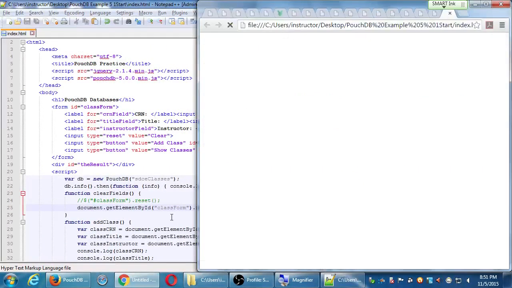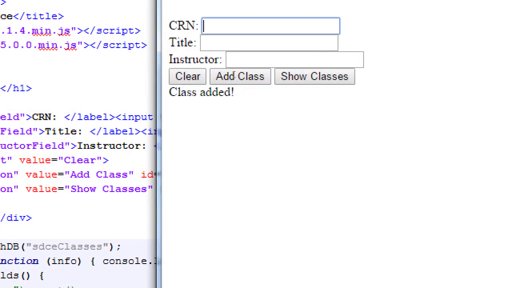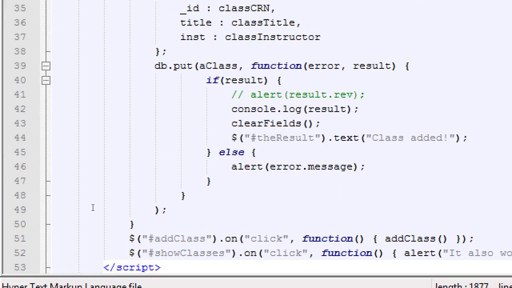Okay, so what it's supposed to do, hopefully, is that you put in a value, class 99.9, that's SEO, instructor Adams, add class, you get text at the bottom, class added, and the fields clear. So that's working, or should work, through 9:45, add that text to the div class added. Which div? The result div. And then clear fields right above it, clear fields.